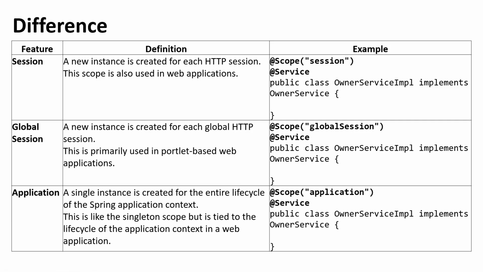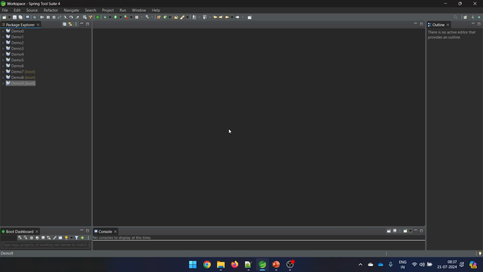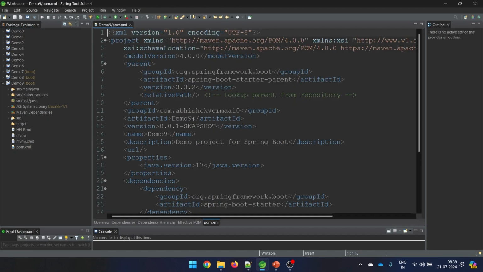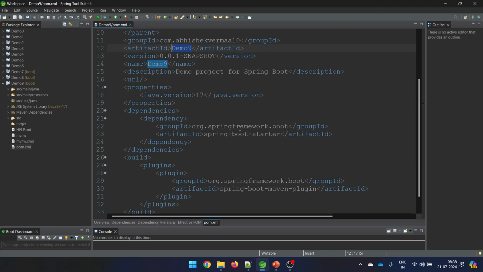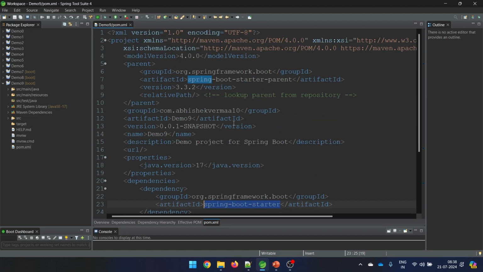Now let's directly jump towards the code and see how to make use of the singleton and prototype scope. So now we are in the IDE, and let's start with this demo 9. As always, I have just copied this demo from the previous demo. In this pom.xml, I have just updated the artifact ID, and there is only one dependency, that is Spring Boot Starter. You can check out my YouTube short, the link I'll provide on the top. There I have explained what Spring Boot Starter is and what the Spring Boot Starter parent is. You can watch those shorts for these types of questions.